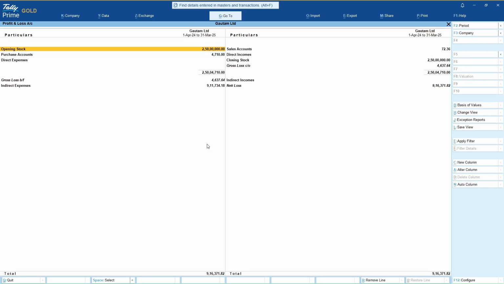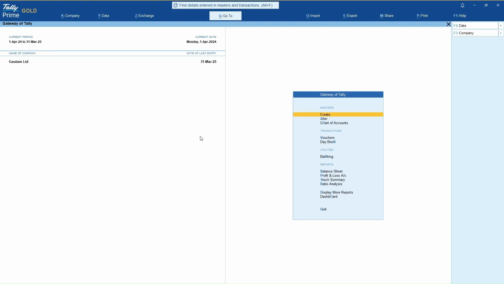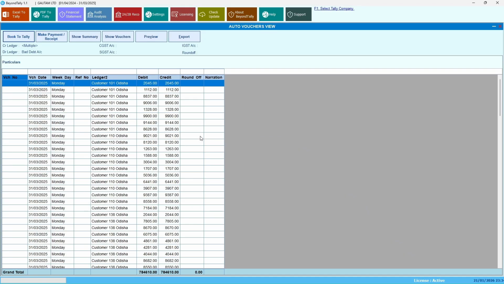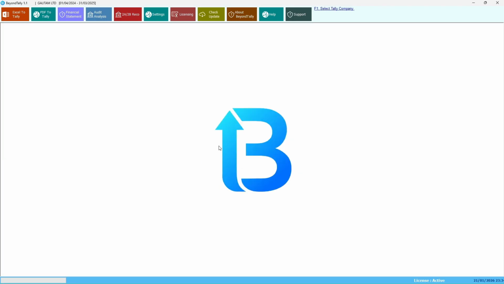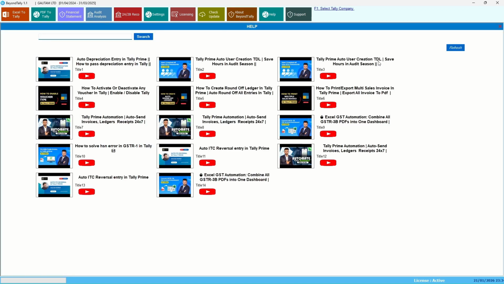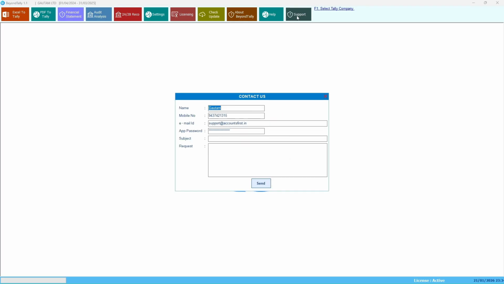Or I can go to my P&L bad debt. So you can see the bad debt entries are now made successfully. So there's a lot of use cases of this recursive voucher option, and there is a button help. If you go to the help button, you can see the complete training videos of this software covering each and every part. And if you want to connect to the support team, you can just go to this support button.